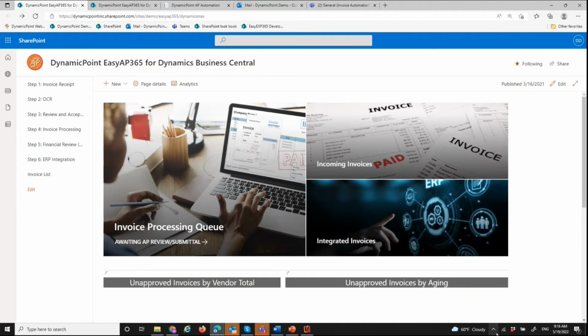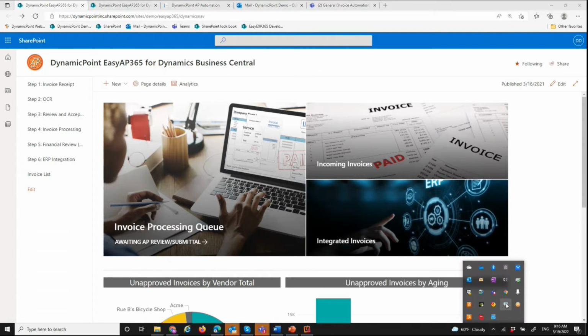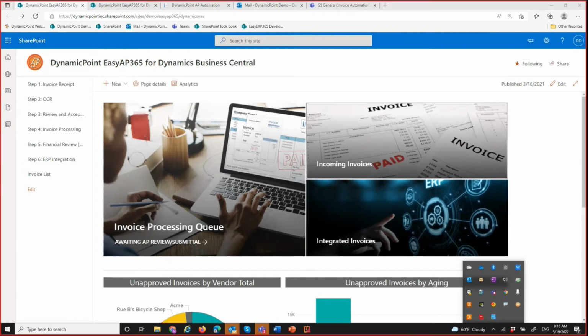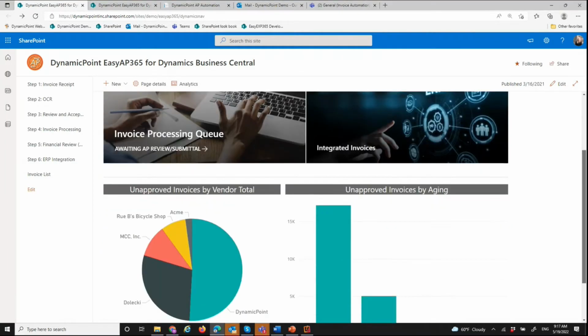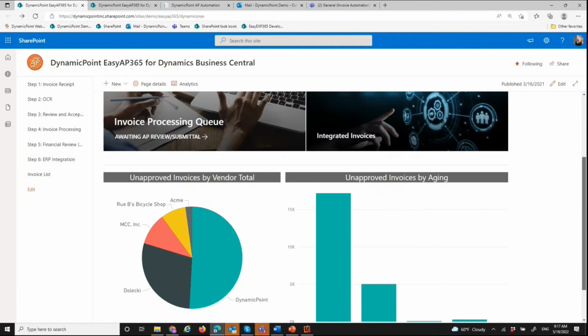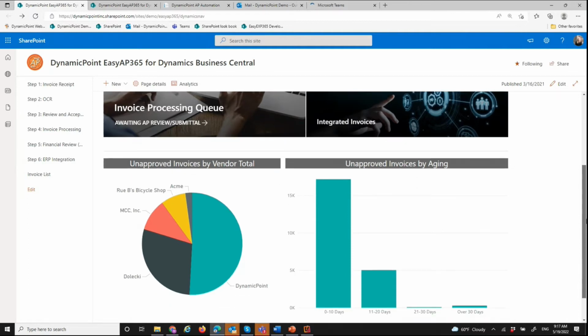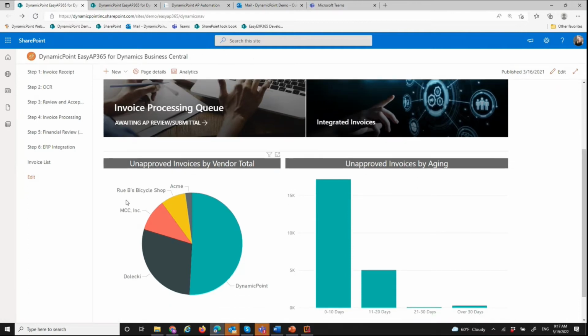Now, this is laid out, generally speaking, following those 3 steps that I just talked about, right? So this is invoices coming into the system, or step 1. This is my processing queue, or step 2. This is those that have already integrated, or just a link to business schedule, or step 3. And then if I scroll down here, I got some fancy Power BI reports just showing the data that's in the system and looking at graphs based on aging as well as unapproved invoices by vendor total.